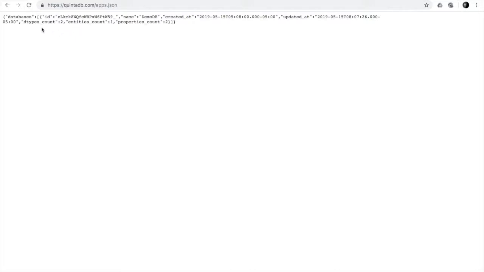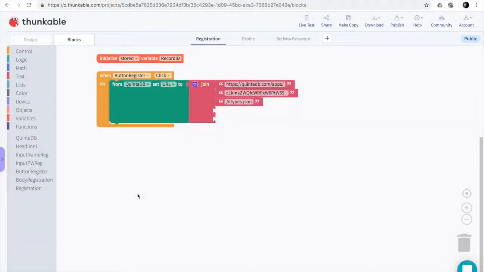It looks like a list of my databases, but I don't have only one database. So there is a database with the ID. It has a name DemoDB that I've just created for this project. And this ID is the unique identifier for the database. So I copy this one and save it for the further steps. Well, now comes the really difficult part, but it's very similar to the first step.